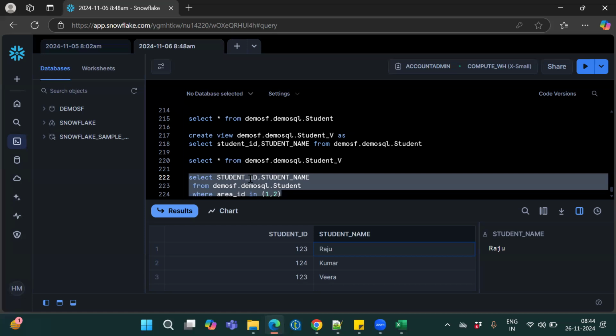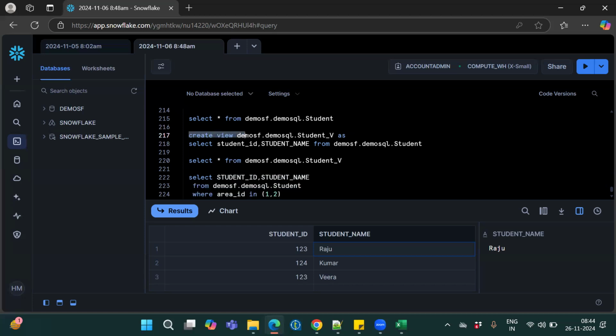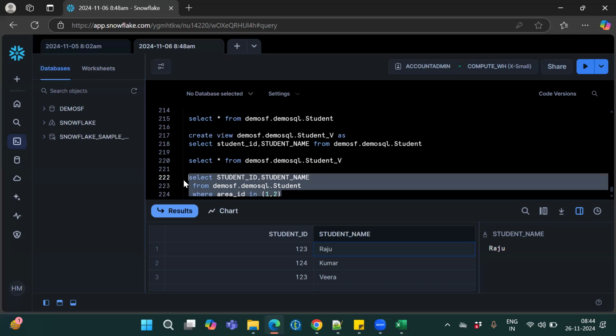The view, we already know, right? Create view, view name as the select statement. Whenever you are going to create a view, it is just a select statement, and you know whether my query is running fine or not. And then if you want to store this query permanently in the database, you need to create a view.